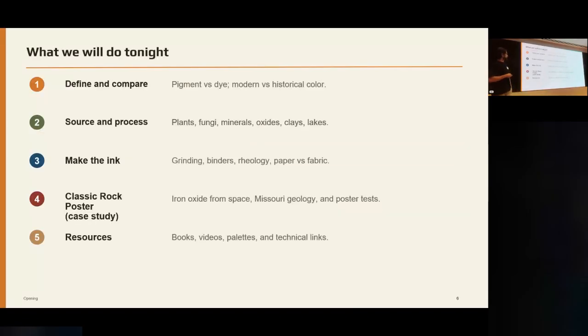For tonight, we'll go through some definitions, comparing what a pigment is and what a dye is, and modern and historical uses of color. We'll go through the sources and processes of how to attain these colors from different natural sources. We'll go through ideas of making the ink. And down here at the base are some examples of success. These are all for free, so this stuff does work.